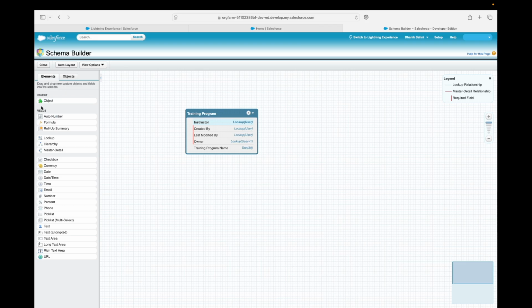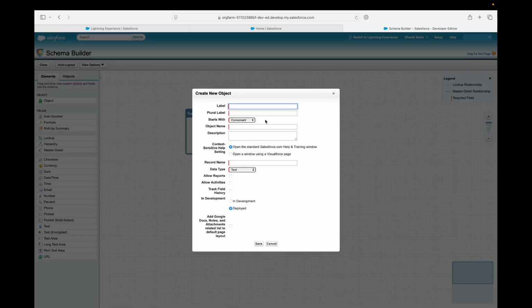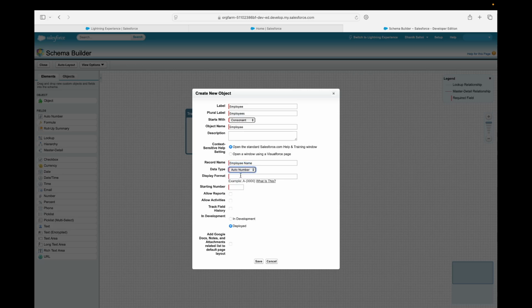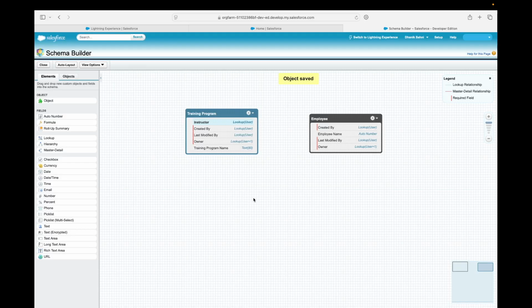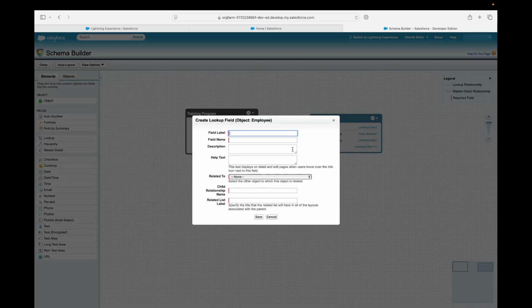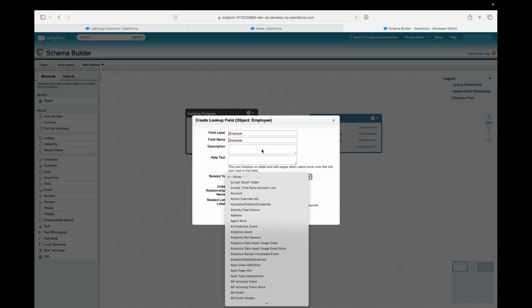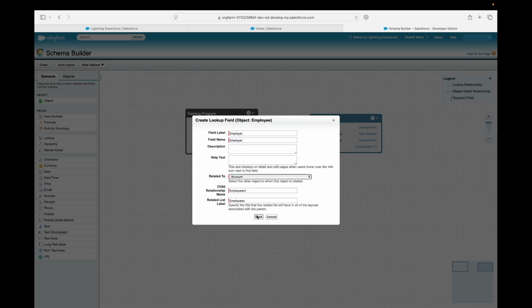Let's create another object, employee, who will get the trainings. So for that, I'm creating an employee object. Let me put auto number instead of normal text, and I can give a format like this. You can see how easy it is to create a custom field. Then we'll add another lookup field, since the employee belongs to a company, so we'll put employer as the field name, and that belongs to the account object. Save it.